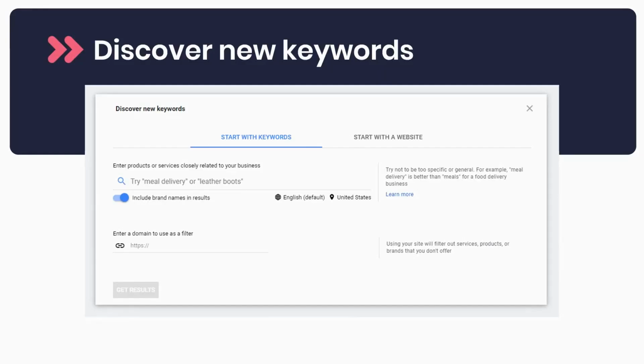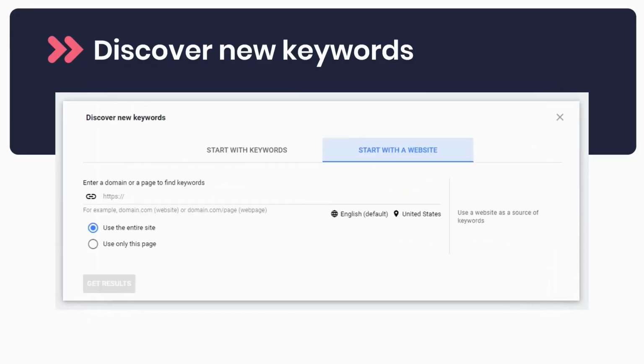You can just copy paste them. You could also start with a website URL. And what is nice about this, again, is that you don't even have to include your own URL. You could put competitors in there or just similar services or products, but in a different market entirely. You can try a different location. It's really up to you.